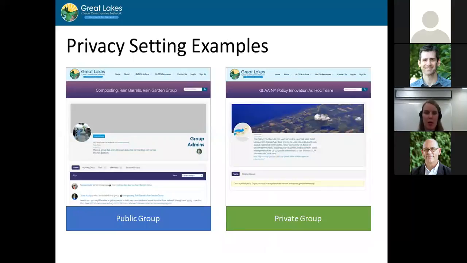So an example of at least the difference between a public group and a private group is shown here. The one on the left is public. It's that Rain Barrels, Rain Gardens group. And as I mentioned, anyone can go to that particular page, whether or not they're a GLCCN member, and view that content. And on the right is one of the groups that Rob has created, and it's private. So if you're not a member of the group and you're not logged in, you're going to get a little message indicating that this is a private group and you need to request permission to join before you're able to access any of that information.